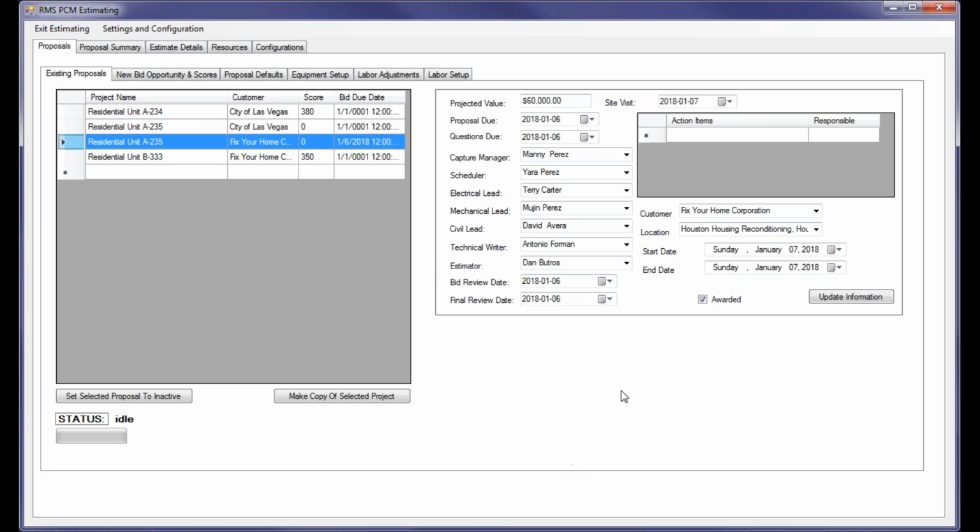The project management module for the RMS software is a different software tool that will be covered under a separate demonstration. Thank you.